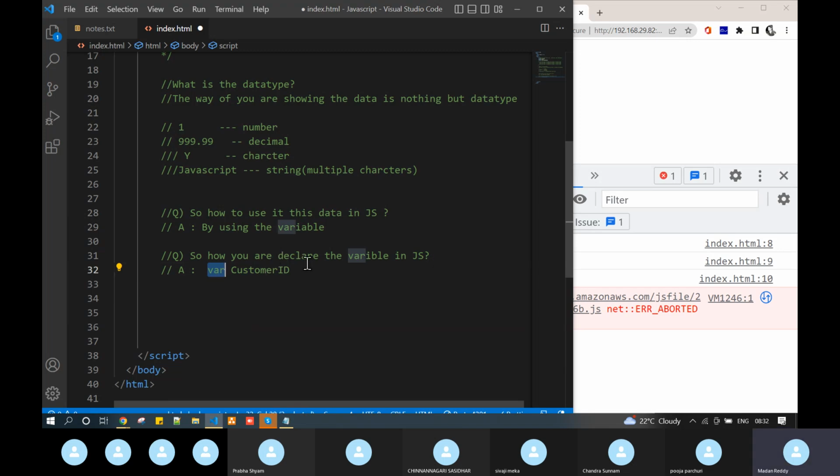So this is the way we can declare the variable. How do we use this data in the variable? How do you declare the variable in JS? With the help of the var keyword. I will show you the output so you can get the idea.